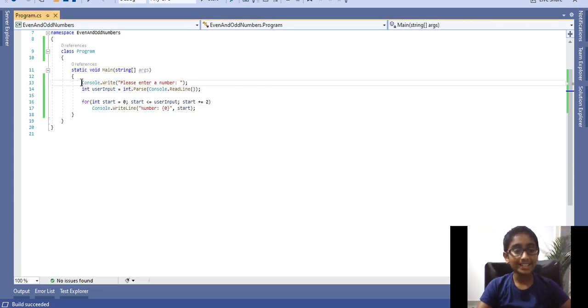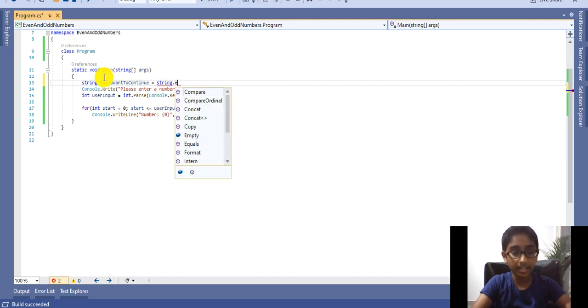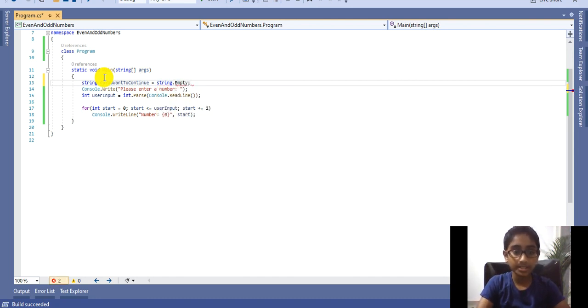Now let us enhance this code with a do while loop. That will be for asking the user if he or she wants to continue or not. First, declare a string variable, string doYouWantToContinue, and assign this the value of string.Empty, semicolon.